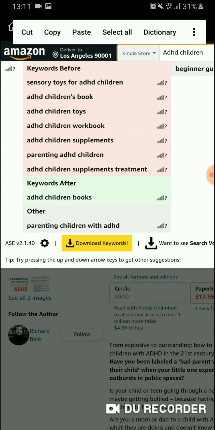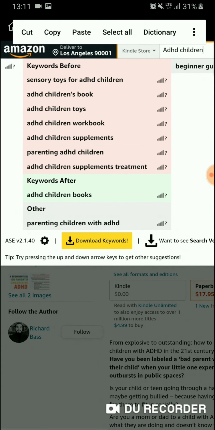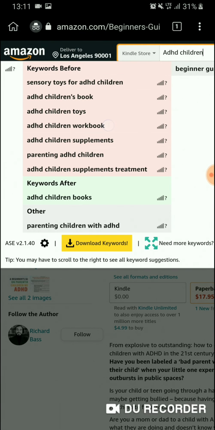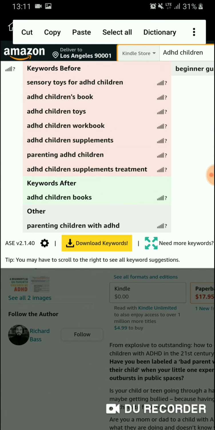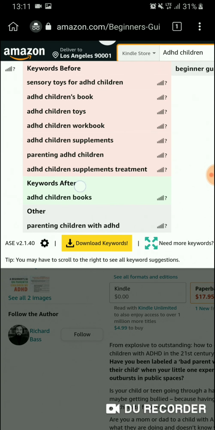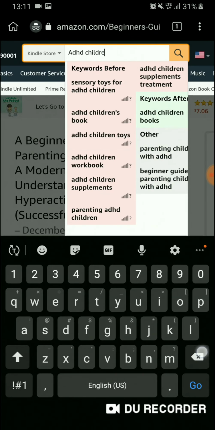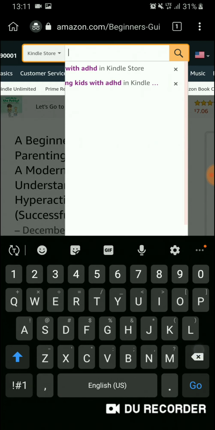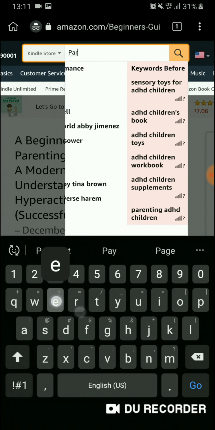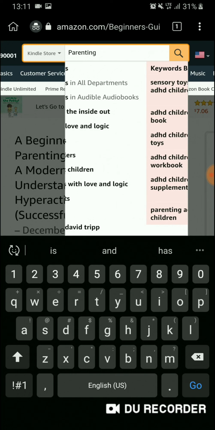Now for this one that shows children's book, toys, workbook, those ones are all these activity books like color books and so on. So I don't need that. So I've gotten 2 keywords. Now let me write one of the keywords I got before. That is parenting children with ADHD.